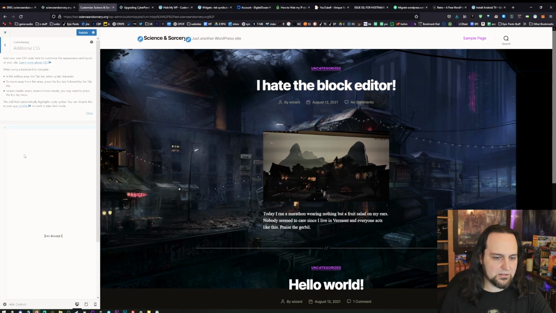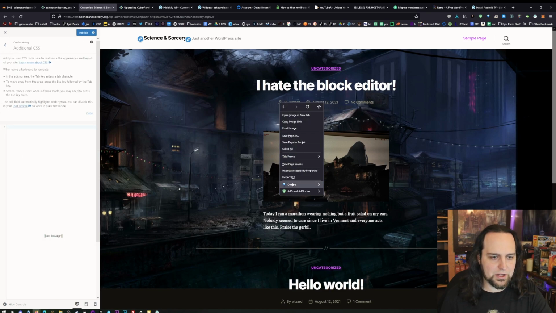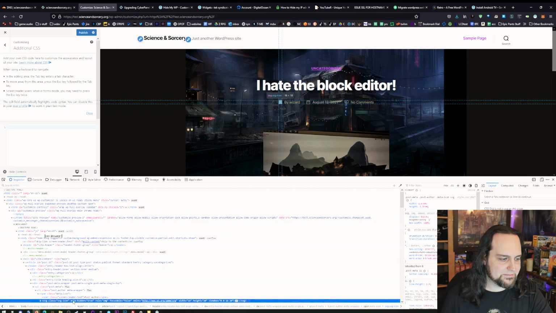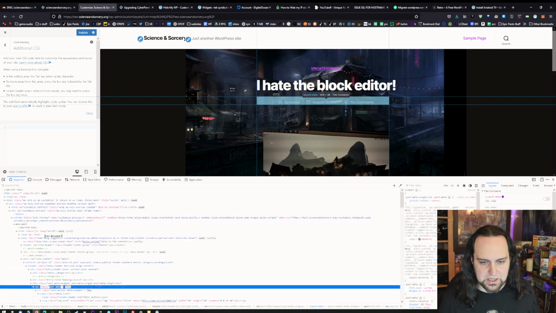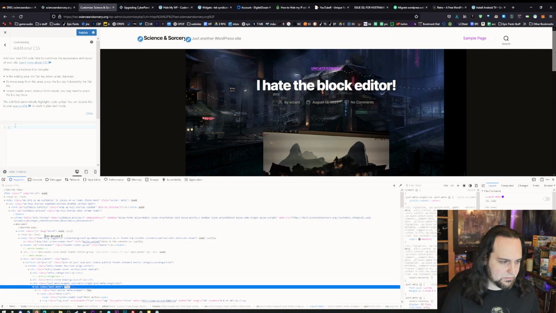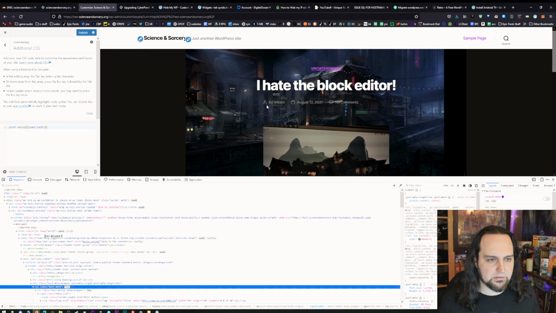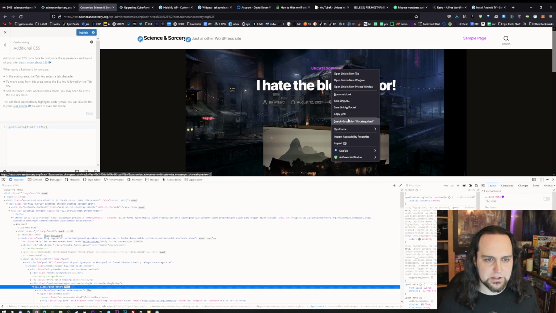I can't stand center aligned stuff. So let's fix that by inspecting. Let's see what that's called. That's our post meta, needs to float left. So I'm going to do dot post meta curly bracket float colon left. Not far enough left, but whatever. Do the categories. You know, I don't even want to see the categories. It doesn't really matter to me.